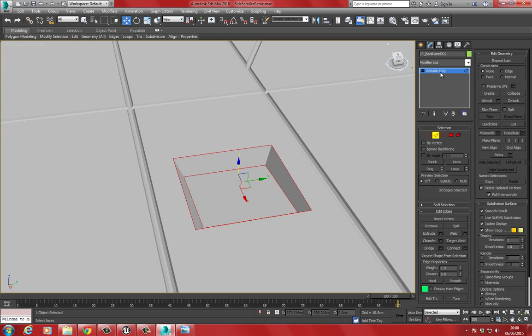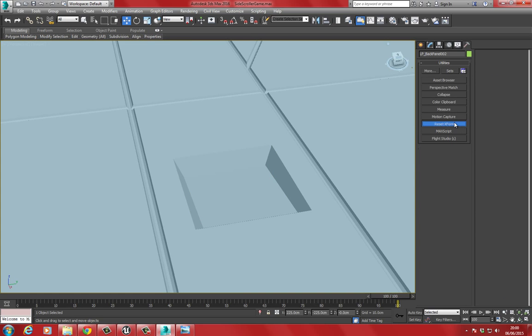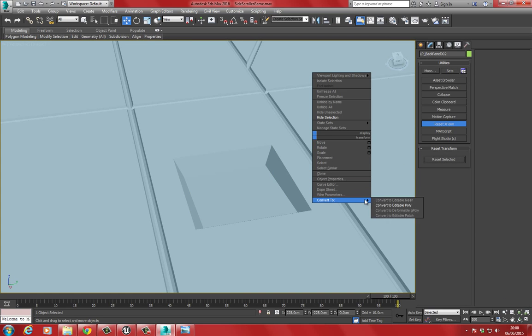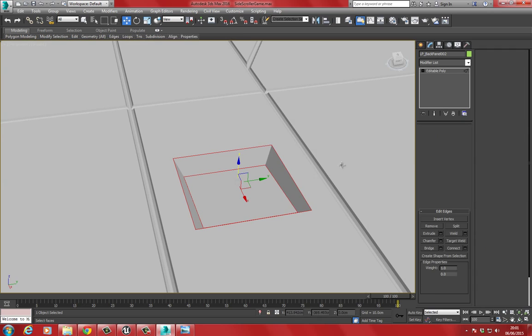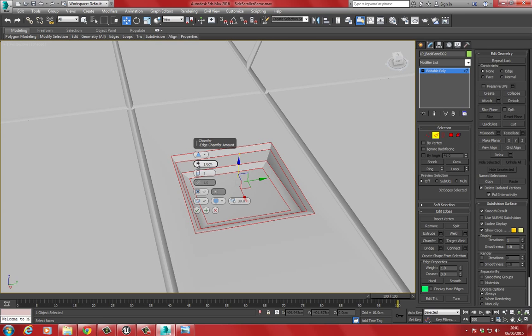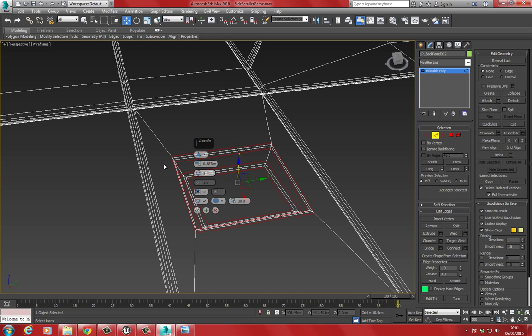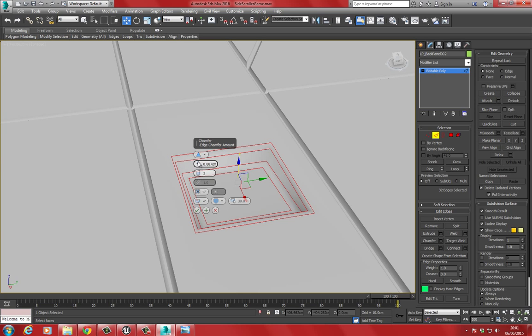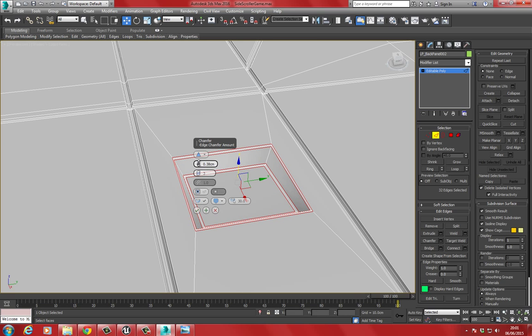So to fix that, what I'm going to do is I'm going to go ahead and choose reset XForms, reset selected, convert this back to an editable poly. Now hopefully there we go. So now you can see we have a much more even chamfer. And what I'm going to do here is I'm actually going to set this to left view. So let's use maybe 2. Pull this in a little bit.